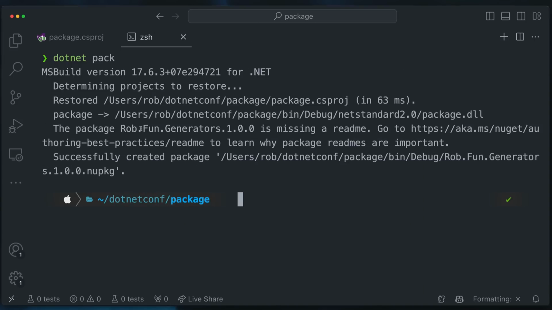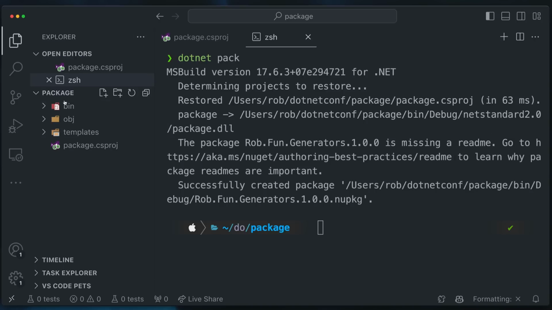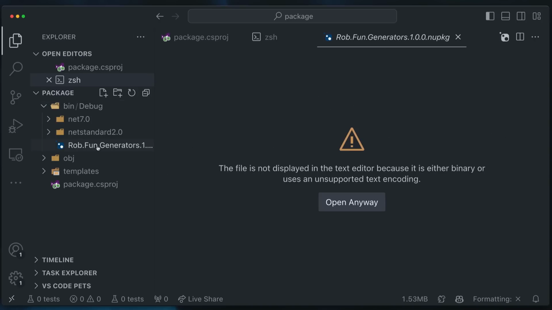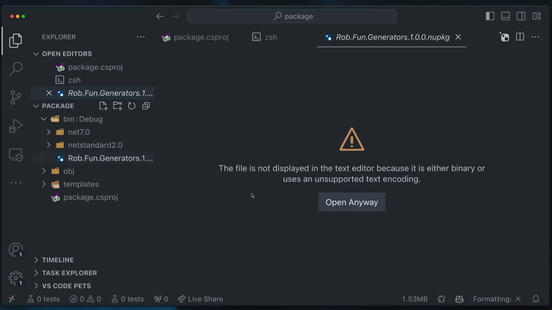You can see that it has created for us a package, bin, debug, Rob fun generator new package. Great. So where is that? Let us go in here, and you can see, boom, it's there. So it's telling us that it can't display anything because it's binary, right? That makes sense. What would we even look at?